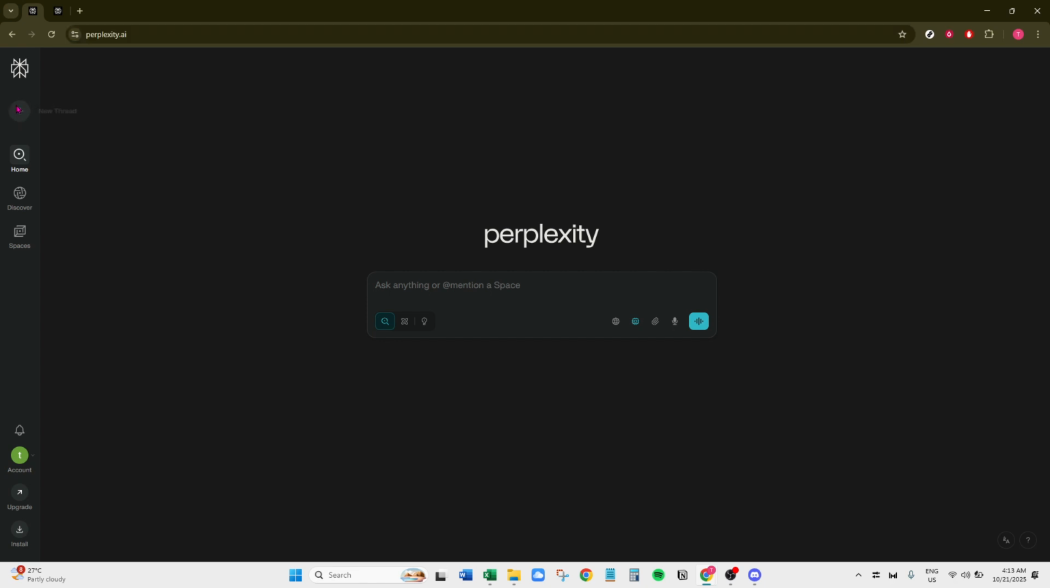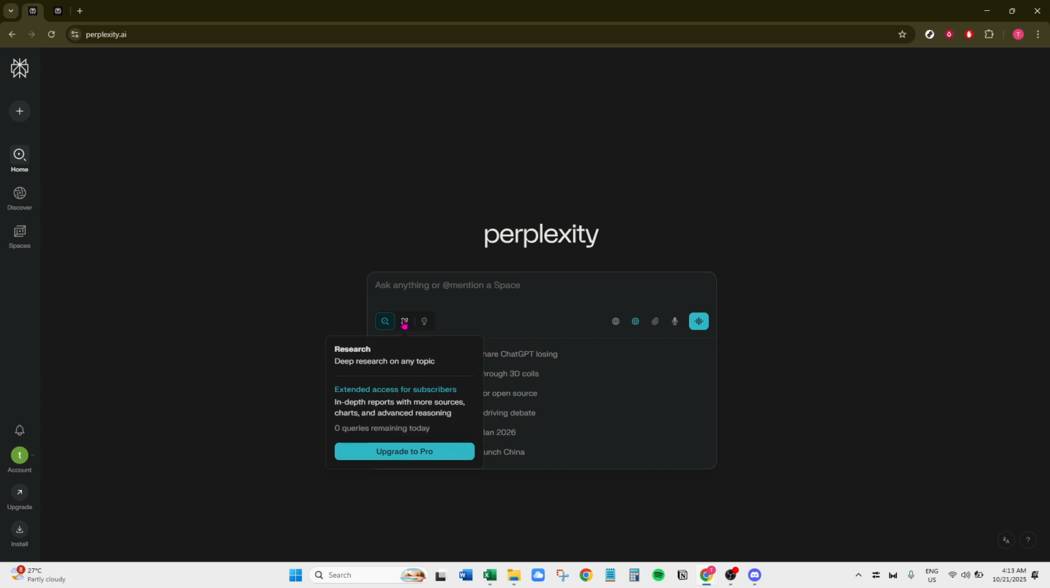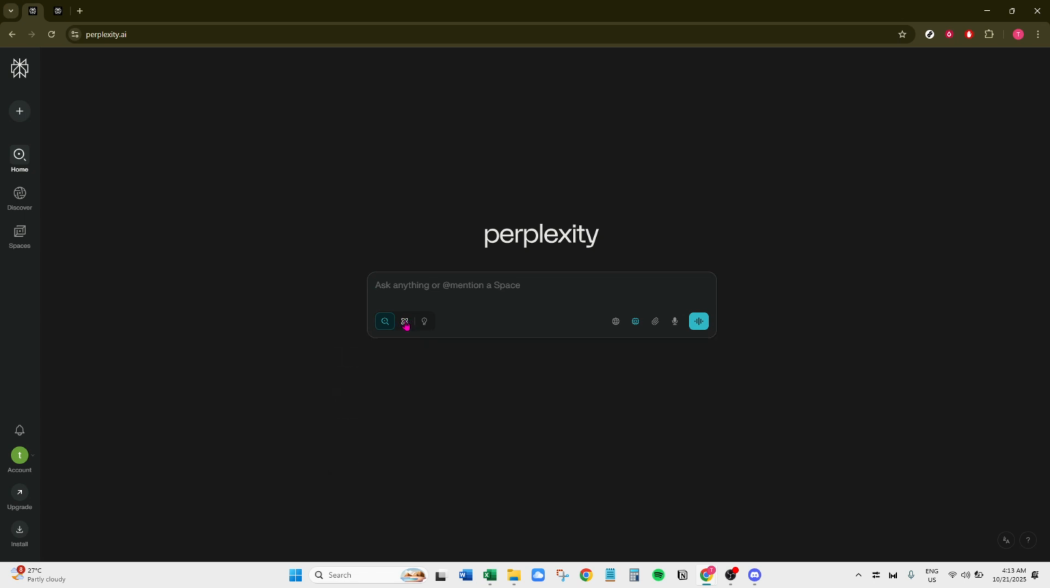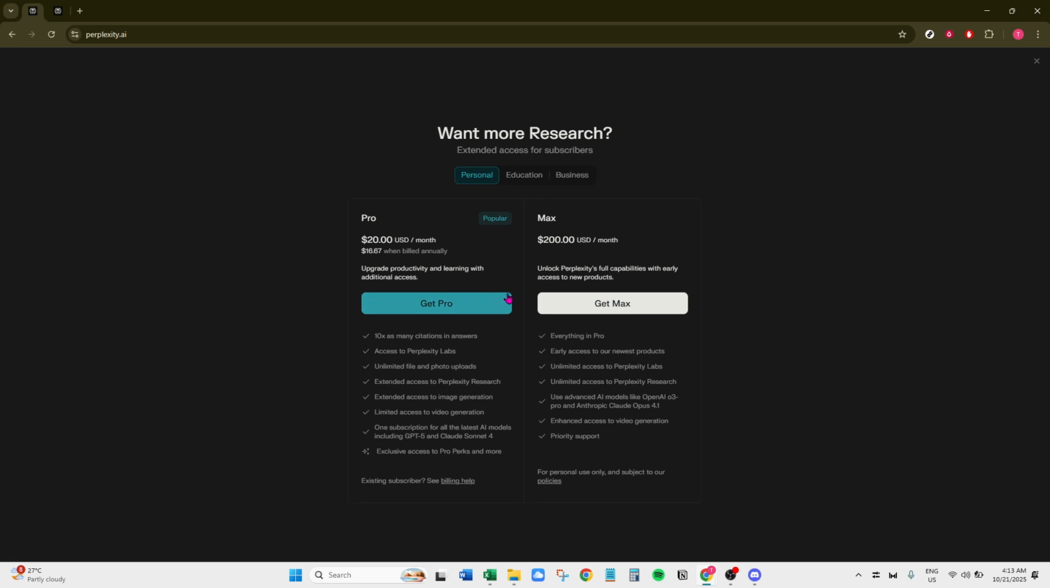Next, navigate to the bottom of the screen where you'll find the message bar. Here, you need to click on the Research option. This setting is crucial as it enables Perplexity to understand that your queries are more in-depth and focused on obtaining comprehensive responses. It's the difference between a cursory glance at information and a deep dive into the topic of interest.